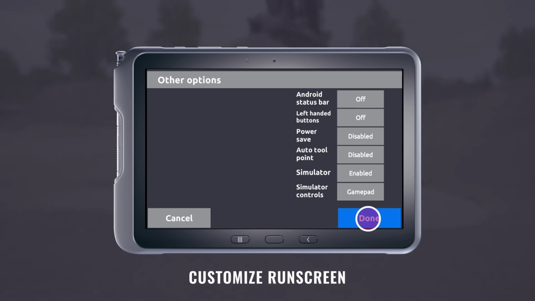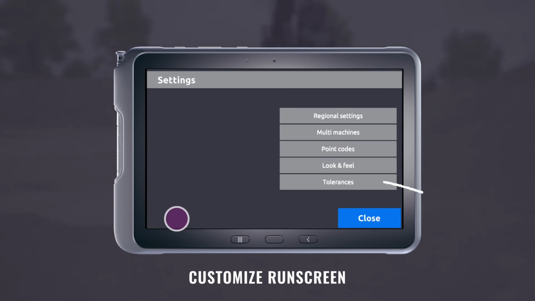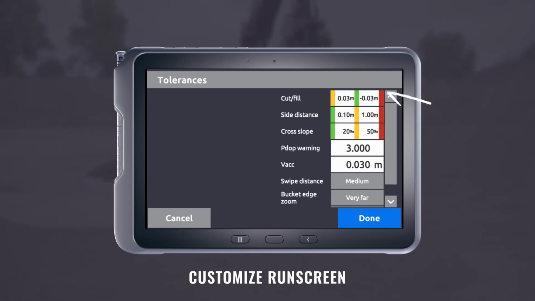When we go back and down into tolerances, you have the option to change the defined tolerance here. This means you can adjust how precise you need to be before your value boxes change from green to yellow and yellow to red. You can also change the tolerances for side distance and cross slope.